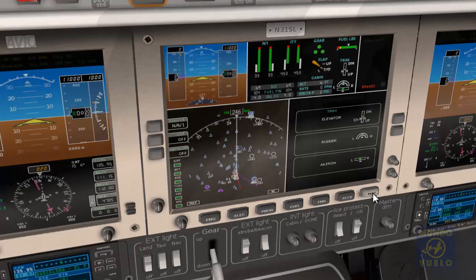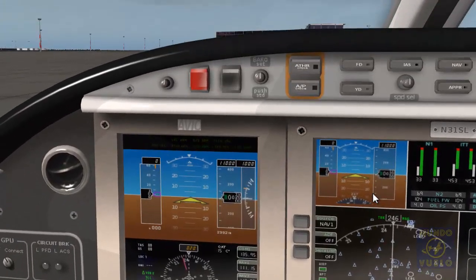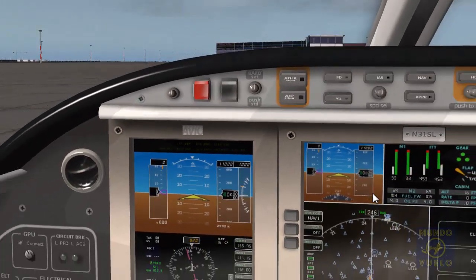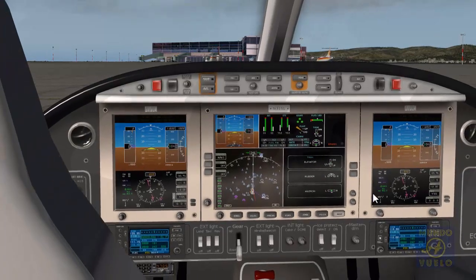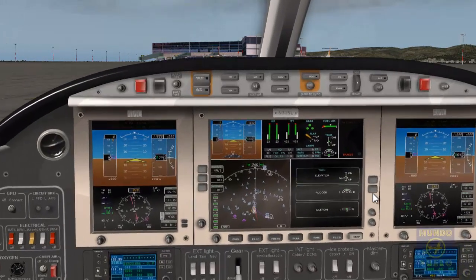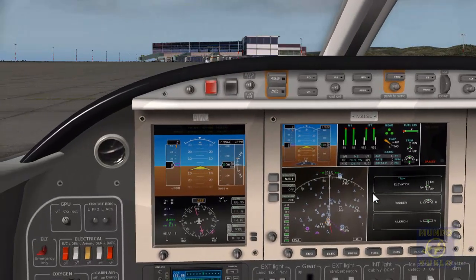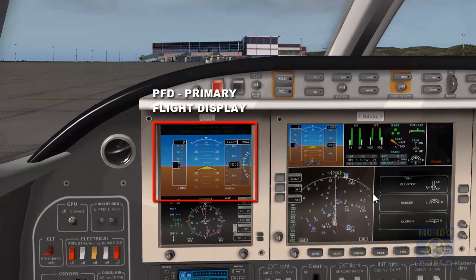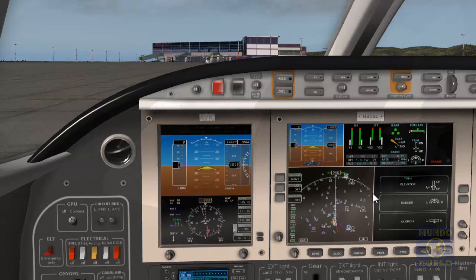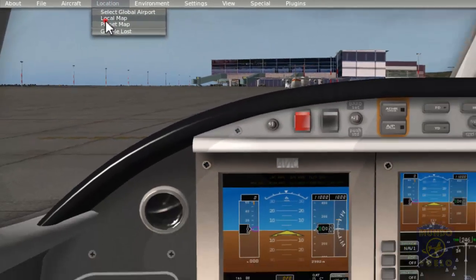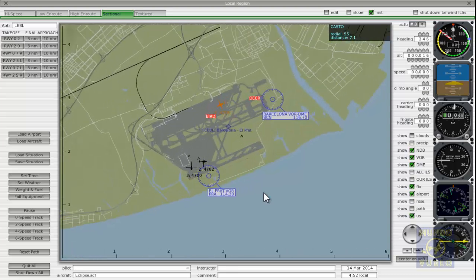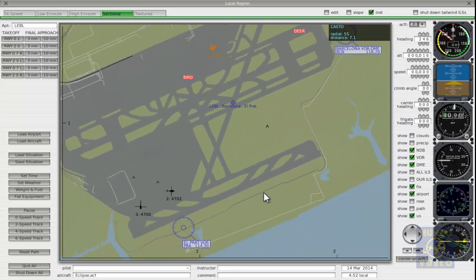For example, waypoints close to us, which are those triangles, or for example close VORs or close airports. So basically that screen is very useful for us because it's giving us very interesting information. The systems are very similar to the Boeing systems. I like the Boeing systems even more than Airbus systems. Okay, there's the PFD, the primary flight display. Okay, and now if we go again to the local map.